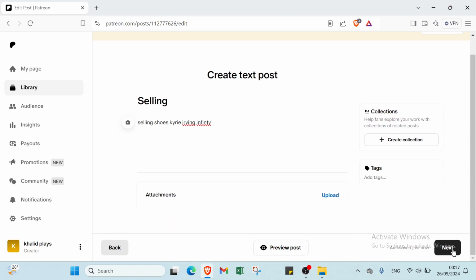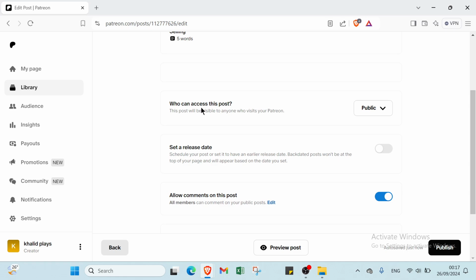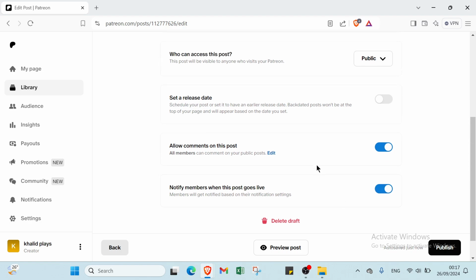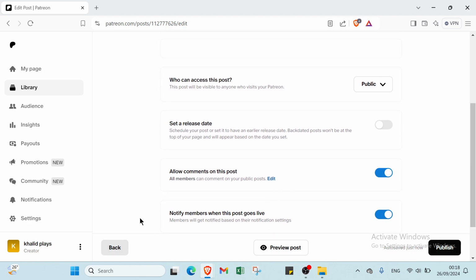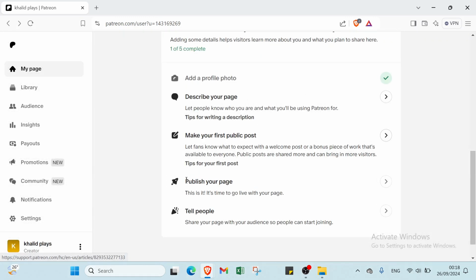Then you click next and you'll find here selling. We have here 5 words. Who can access this post? You can choose paid members only or free members. So I will choose public. Then we have set a release date. You can switch on allow comments on this post or not. For example, I will not. Then if you want, we have notify members when this post goes live, and this is how it works. Then you have to publish it. So let's come back. That's about publish your page.